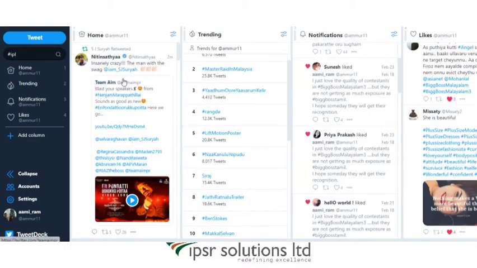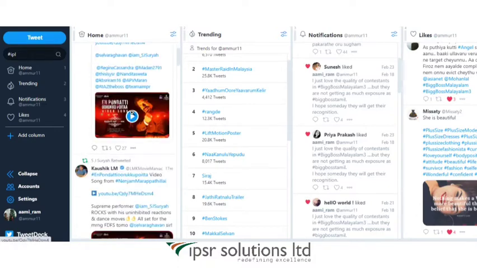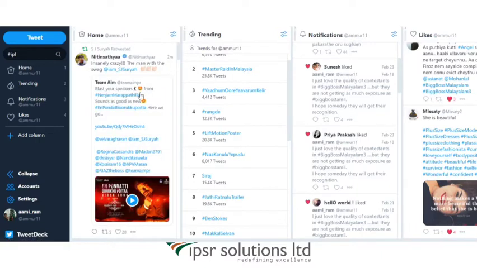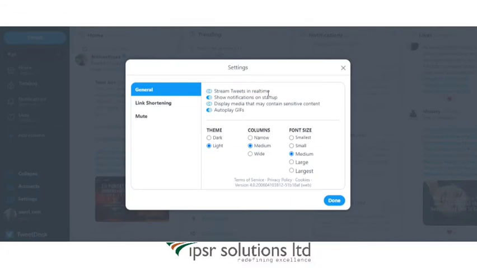Another feature is live streaming. If you don't need to click refresh or scroll to see the latest updates, you can just watch as posts are shared in real time. I have disabled it right now. If you want to enable it, go to settings and enable stream tweets in real time. I disabled it because it is too fast.